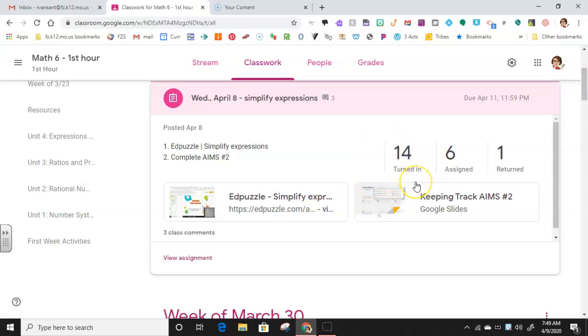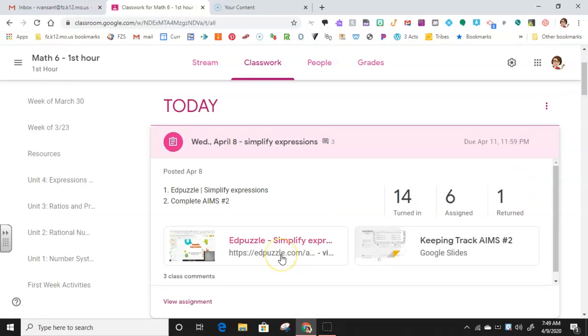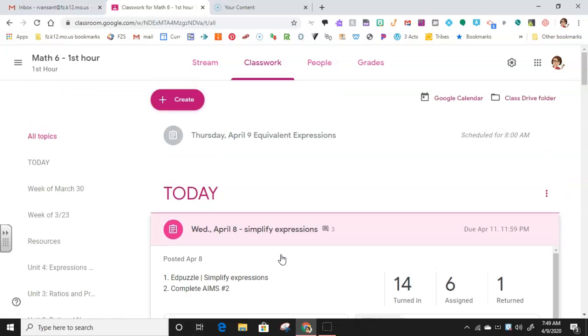So see here how I've got 14 kids that have turned this assignment in, 6 that haven't opened it or have not turned it in yet, and 1 person that I've returned it to, because as I check them, if there are things I want you to fix, I'm going to return it to you. It's going to come back onto your to-do list, and then you need to fix it and submit it again to me. So we can do that a couple different times if necessary, but I think that's a helpful tool for us as we go through this remote learning together.